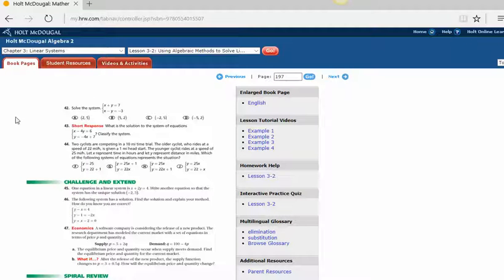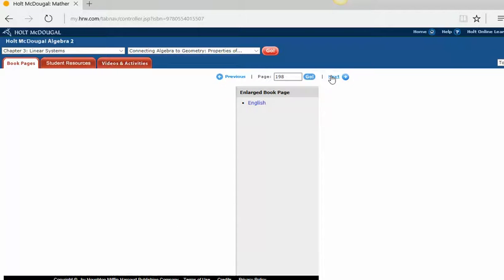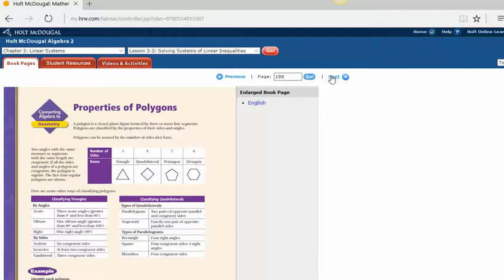Here's where I was saying this is really hard for me to read. I would have to go to Enlarge book page. So I'm going to go back to the beginning here of 3.3.